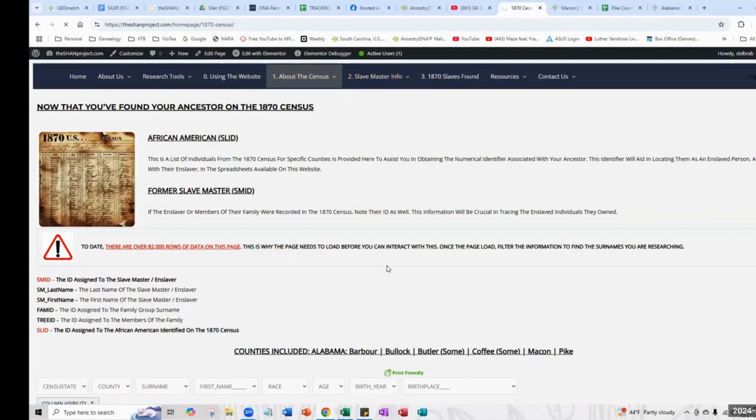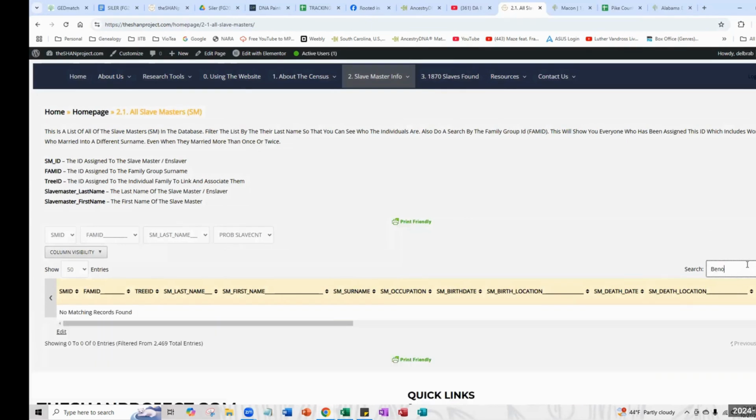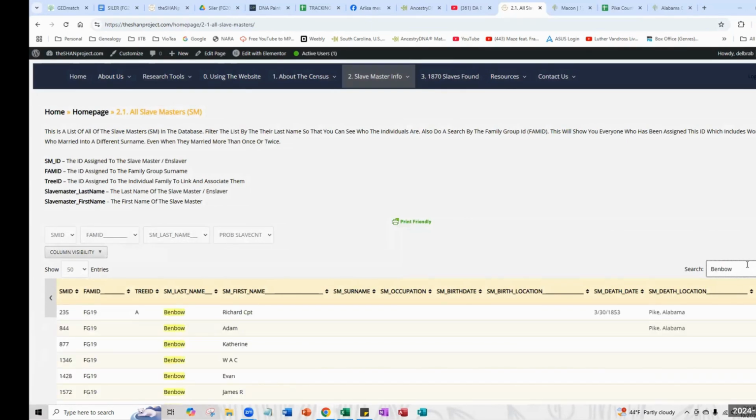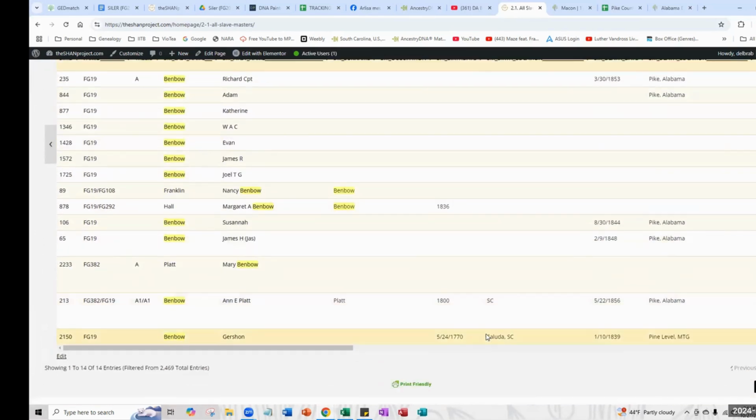Because I know I literally transcribed her record. She was one of my earlier ones. I don't know the Benbows from a can of paint, but here are all the Benbows that I was able to find and transcribe. There's Anne. She died 1856. She married, so her maiden name was Platt. Then she married a Benbow. Anyone researching her would need to know to pay attention to Platt. And that's one reason why I did it like this.